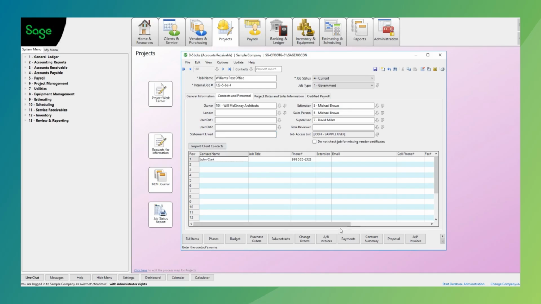So when they open up the system, in the case of Josh here, he'll only see his jobs, and the reports that he has will have his job information on it. So they're not able to look at other PMs' information. They're only able to see the information that has been assigned to them on the job setup. Okay. And of course, we can import client contacts.